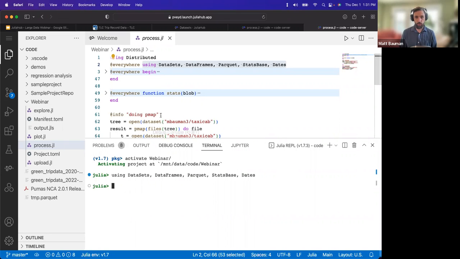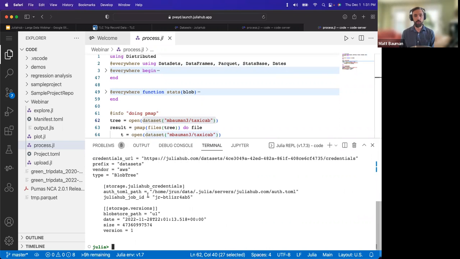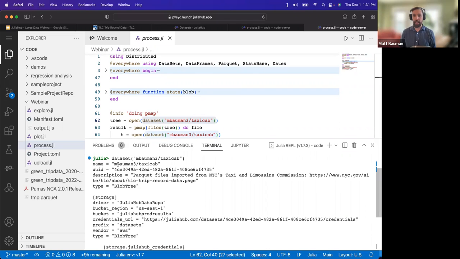So you can see now that we have this. What happens if I just run this particular portion of it, just the reference to the data set? This connects into JuliaHub, and it gives me some metadata about it, right? It says, okay, this is named, it has a unique identifier. You can see the description that I've entered, as well as the type. Remember, the type is a blob tree. That means it's a directory of many files.